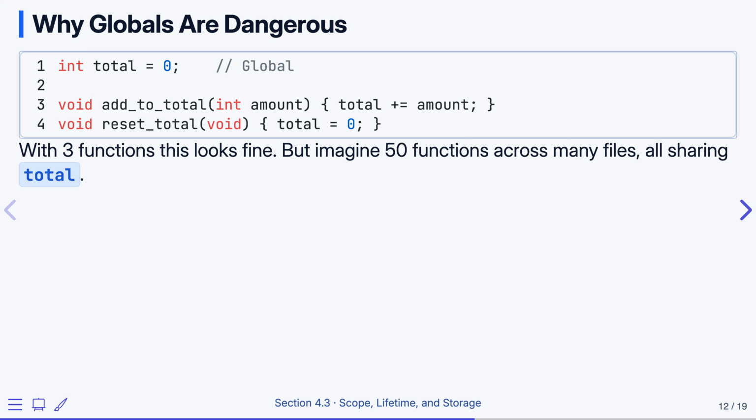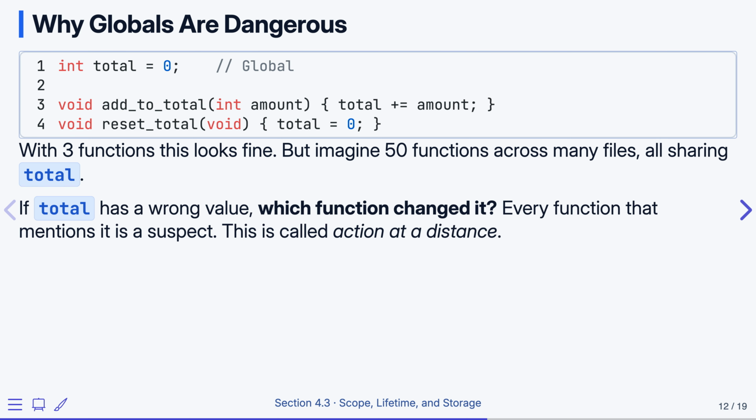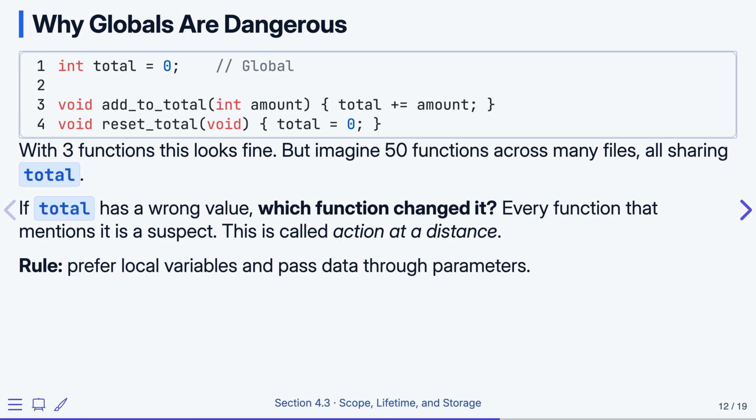With 3 functions, this looks fine. But imagine a program with 50 functions across many files, all sharing total. If total has a wrong value, which function changed it? Every function that mentions it is a suspect. This is called action at a distance. The rule is simple. Prefer local variables and pass data through parameters where the flow is visible.